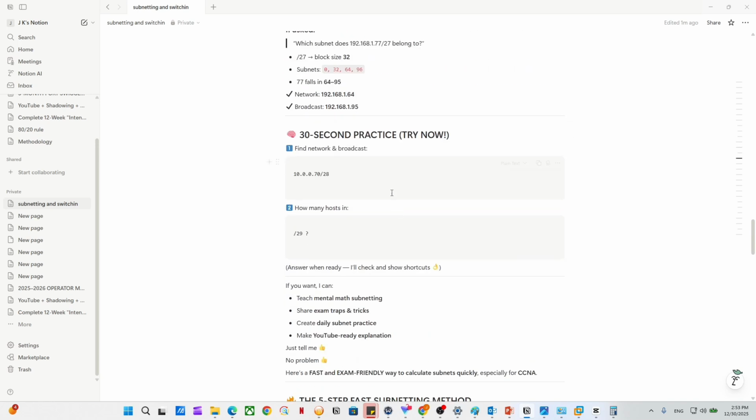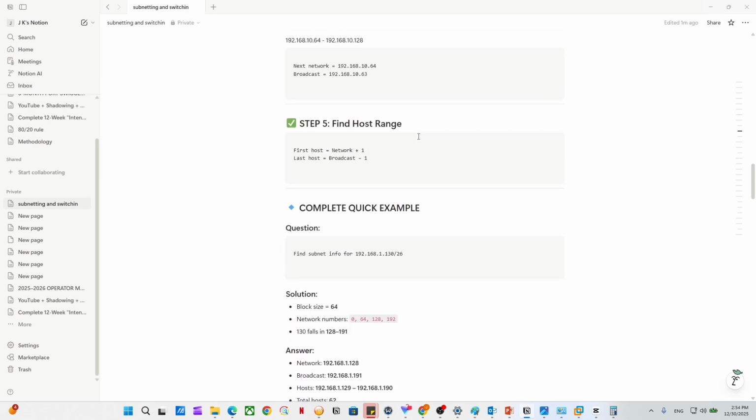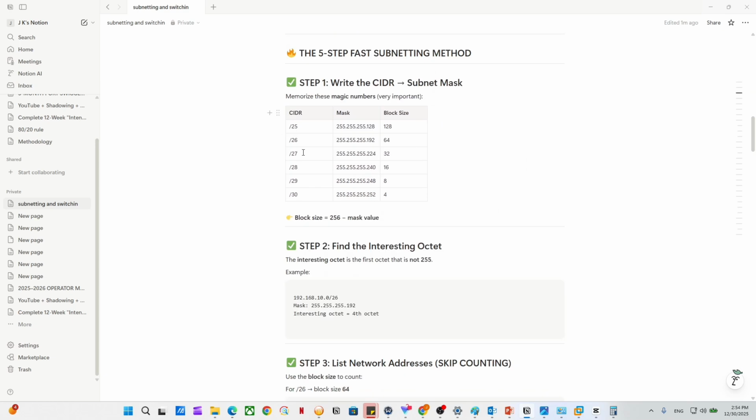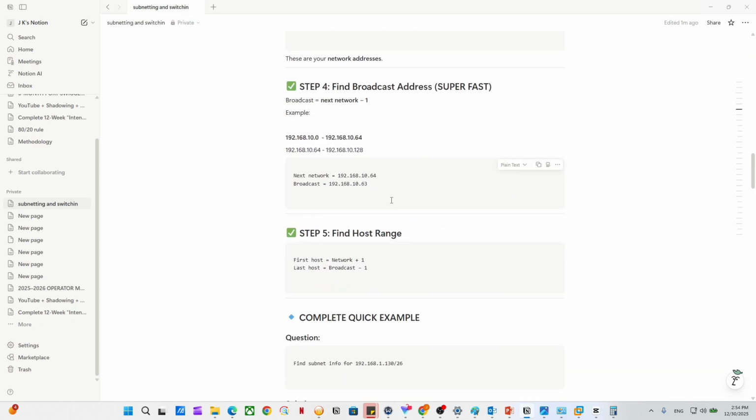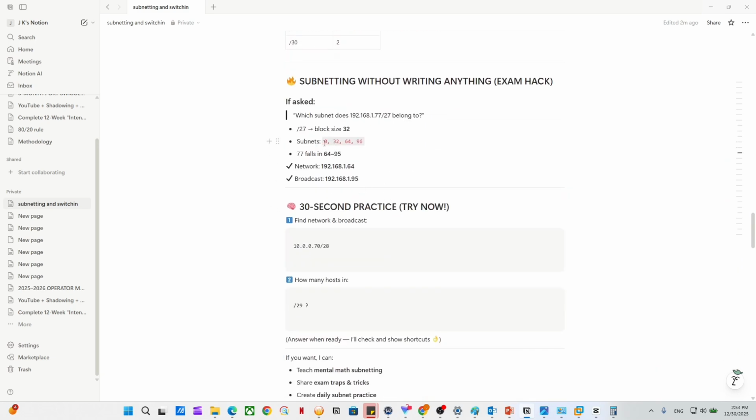Subnet, yeah, basically that's the idea of subnetting. For example, you may be asked which subnet 192.168.1.77 belongs to. So what you will do is go to the table and check /27. The block size is 32, right? So we'll check here: 0, 32, 32 plus 32 is 64, 64 plus 32 is 96.